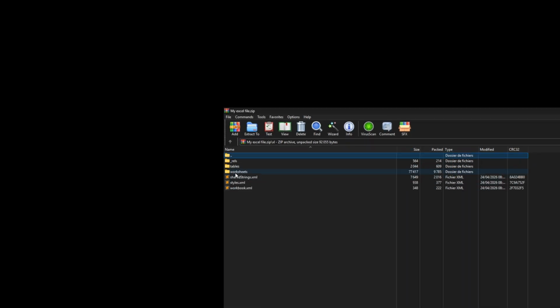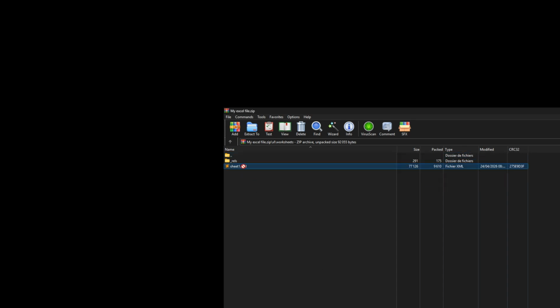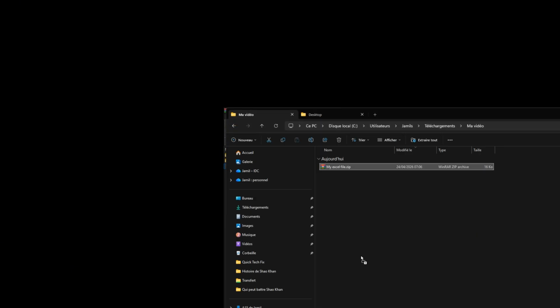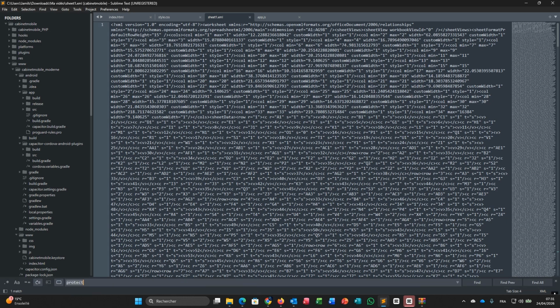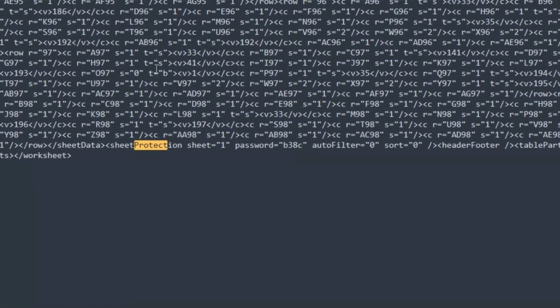Okay, you go to Excel worksheets. You can extract or you can run it from the zip file. In this case, we're going to extract it in the same folder. We're going to open this file. We're going to search for the word protect. We press Ctrl F. We type protect, and here you go.